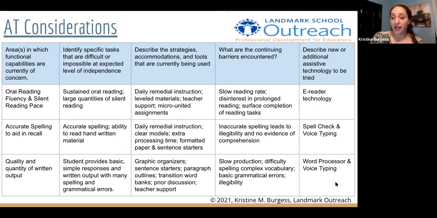Accurate spelling is also a concern, but more importantly, to aid in recall. So this was the student who always wrote the homework assignment down, but could never read what he wrote when he went home to do the homework assignment. So while it was written and possibly recorded properly, spelling mistakes and illegibility made it almost impossible to aid in any sort of recall of what he was learning or asked to do.